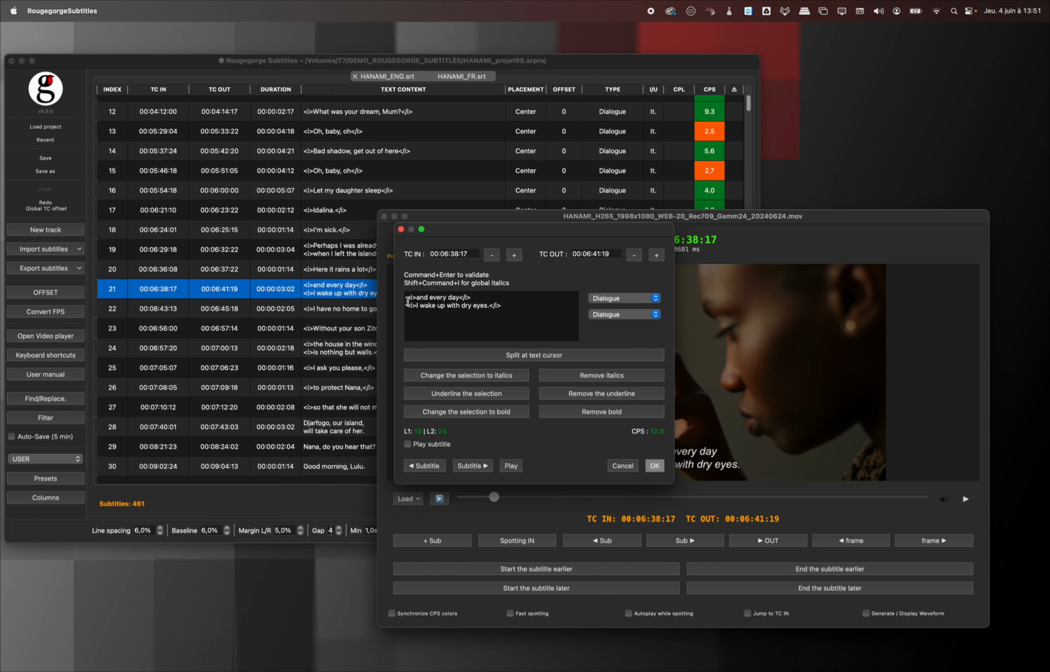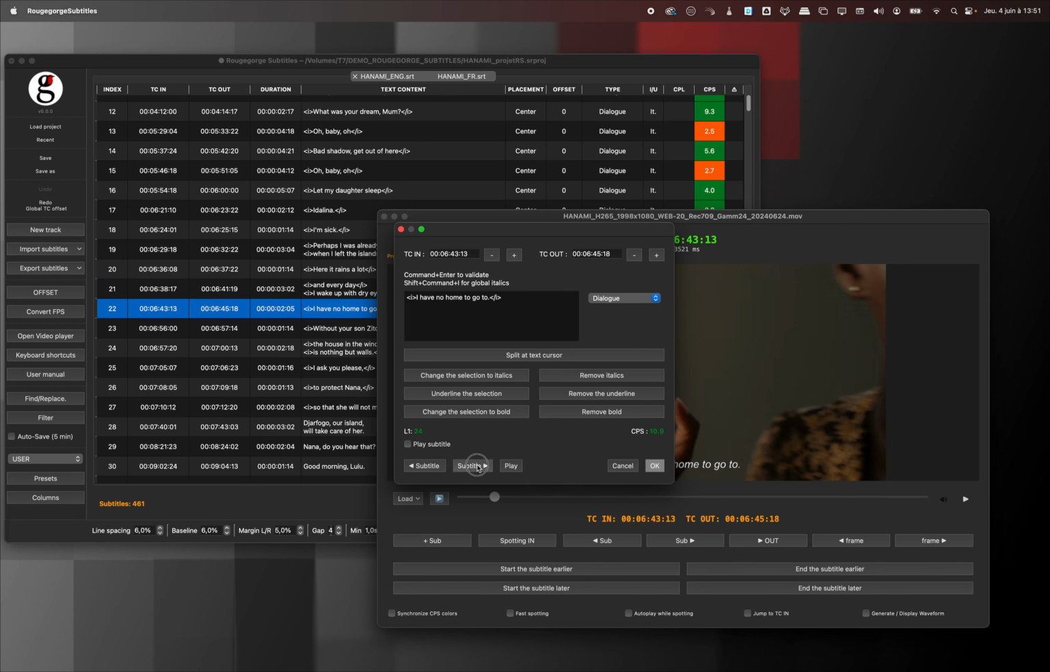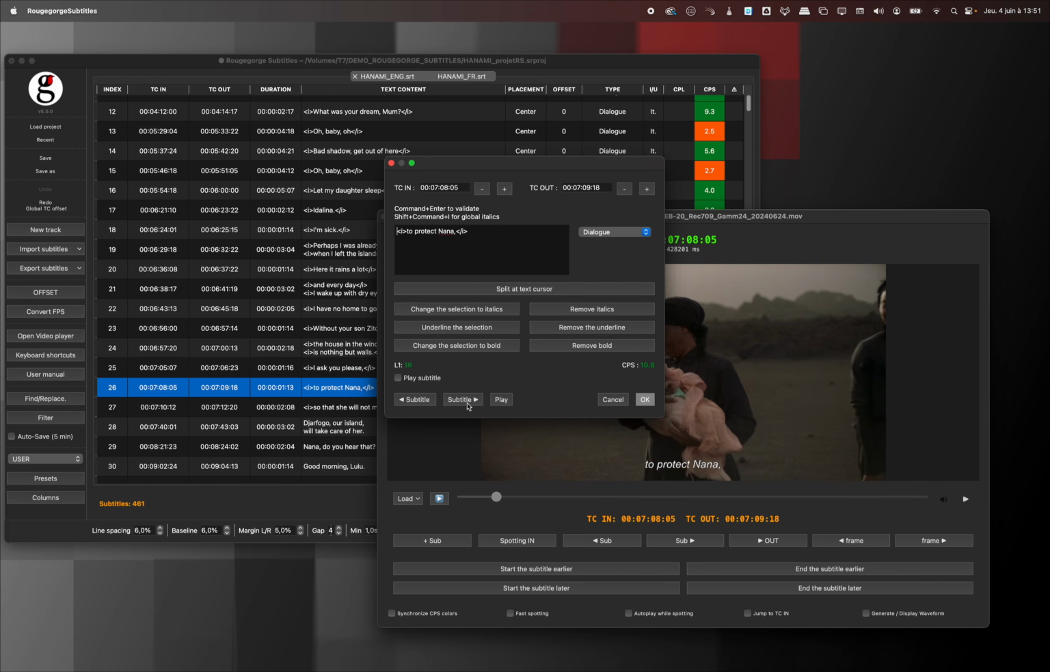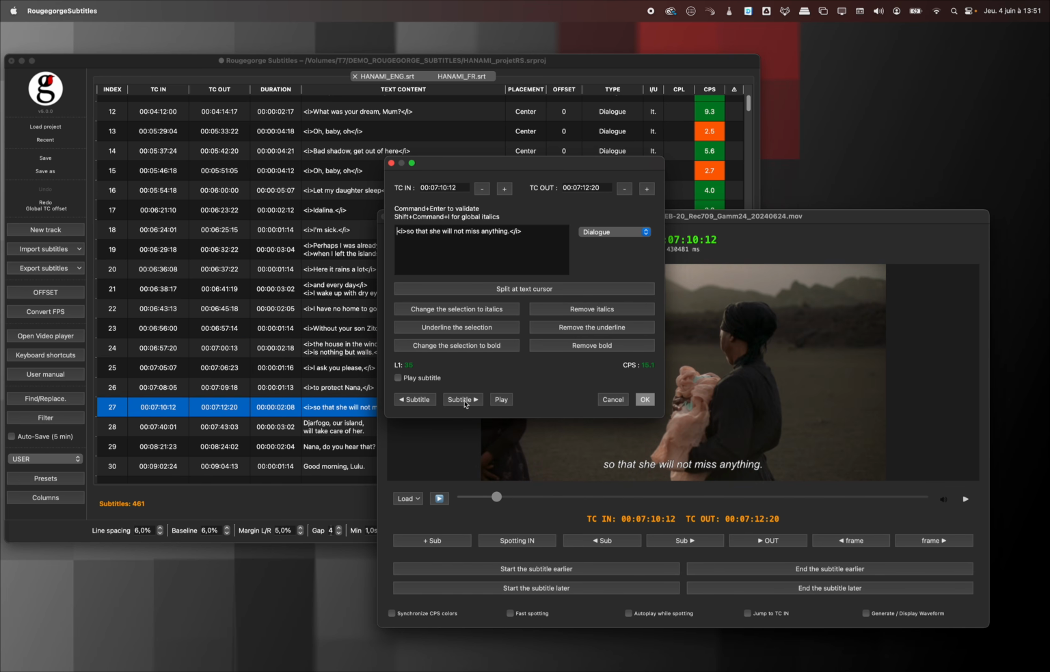You can edit the subtitle, the TC in, TC out, the type per line. You can change the selection to italic, underline, change the selection to bold. You can also split at the text cursor to create a new subtitle at the position of the text cursor. You can jump from one subtitle to the other, and as you can see, it is still connected to the table. You can press play subtitle, and when I jump, it will play the subtitle.